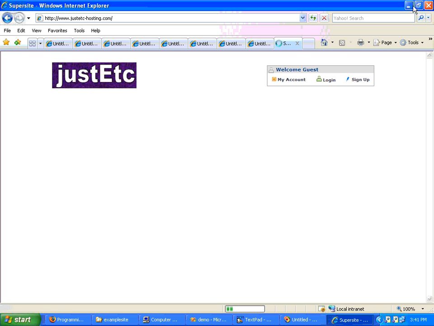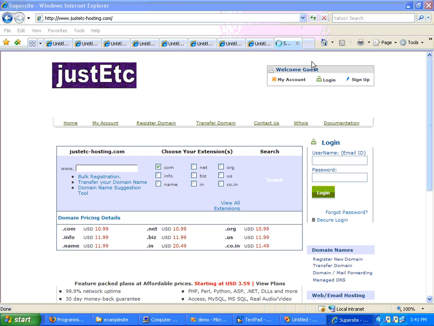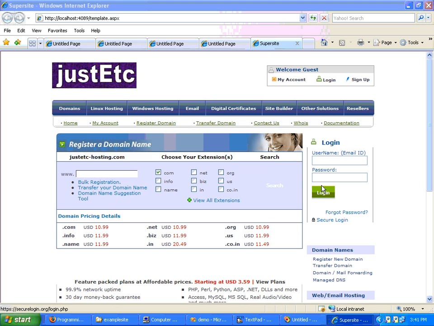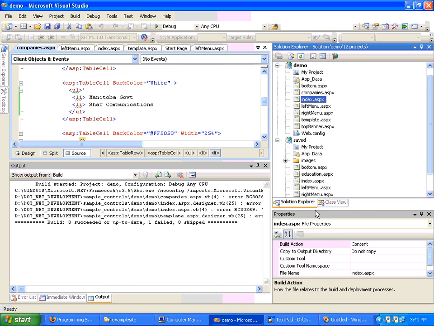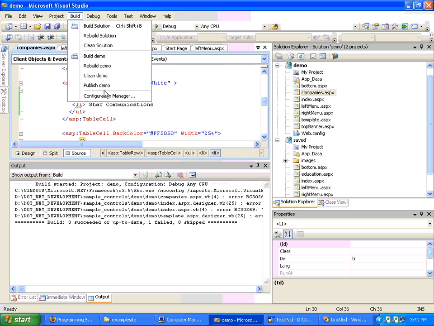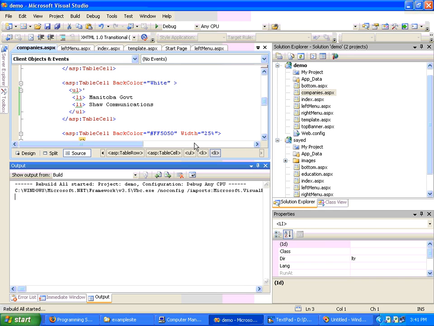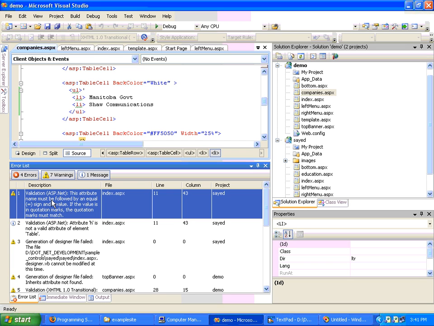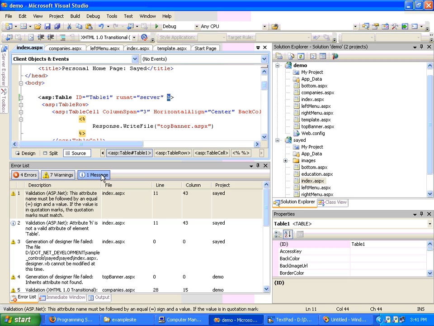Okay, I may better close all of them, close all tabs. Okay, better rebuild it and see what errors we get. Many of the errors.